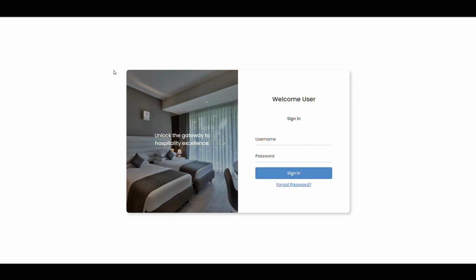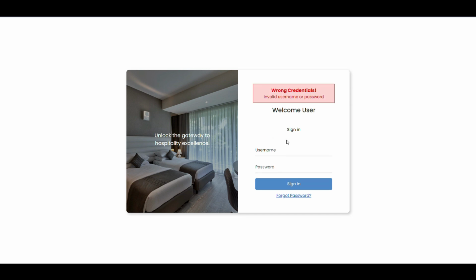For login, just enter any credentials included in the Google Forms. In this case, I'm going to log in one of the front desk receptionists. And make sure both username and password are correct.